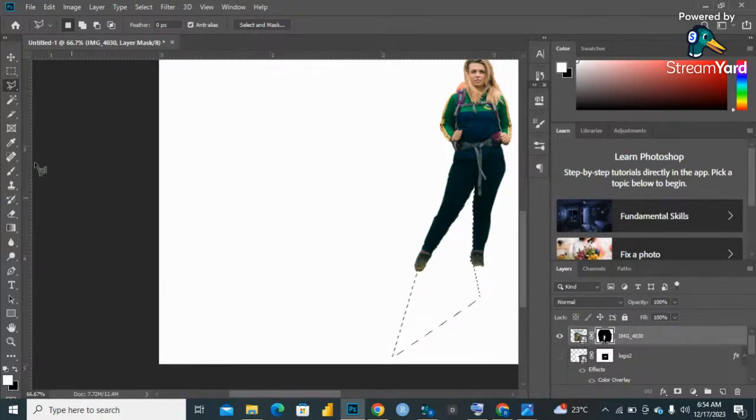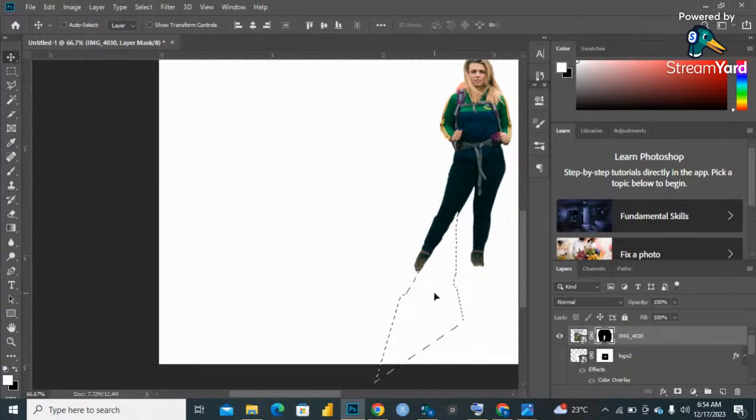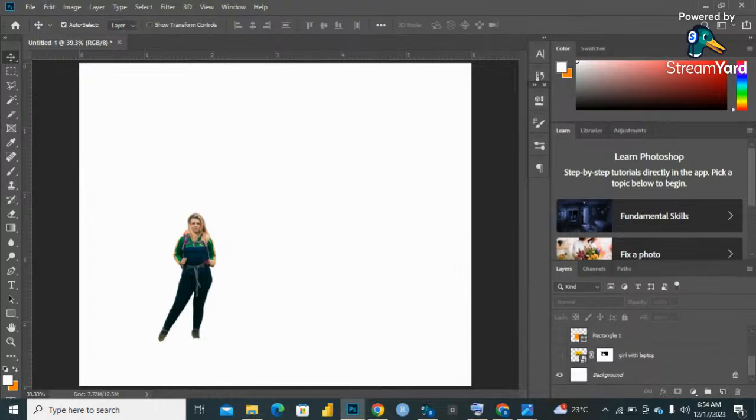Now you can see I have removed this girl's background. I'm selecting here. I can press Ctrl D to deselect. So I have this madam here. I press Ctrl 0, I will zoom. So I have removed this madam's background. So let's assume this is my background here.